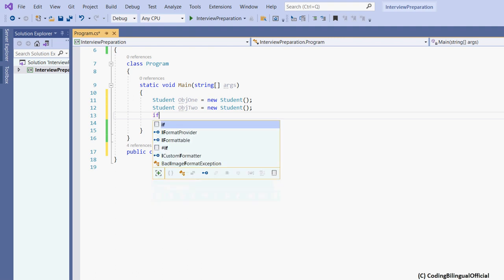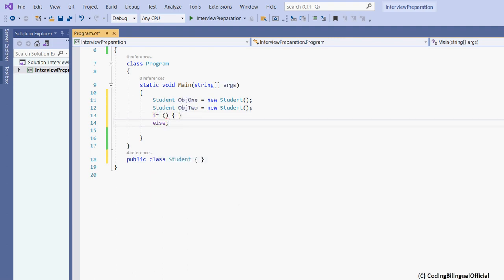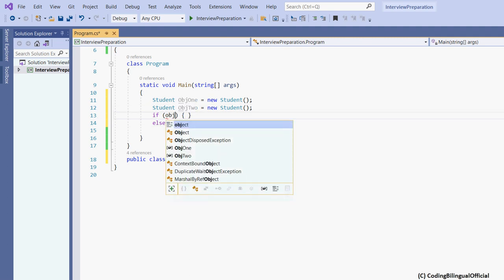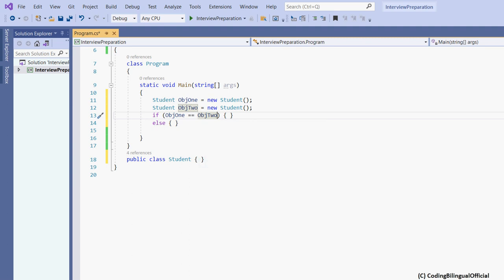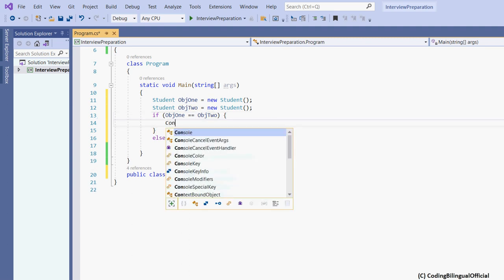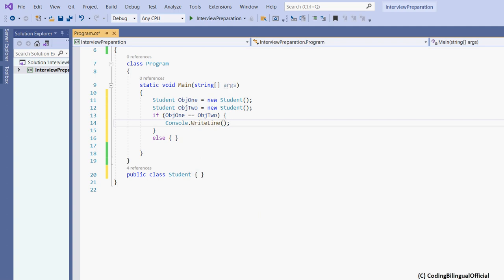Now let me write an if condition over here, as well as the else block. Inside the if, as a beginner we prefer to compare the two objects with the equal to operator. So let me write the line obj1 is equal to obj2, and let's write Console.WriteLine "Both are equal". Let me copy the same line and paste it inside this else block.